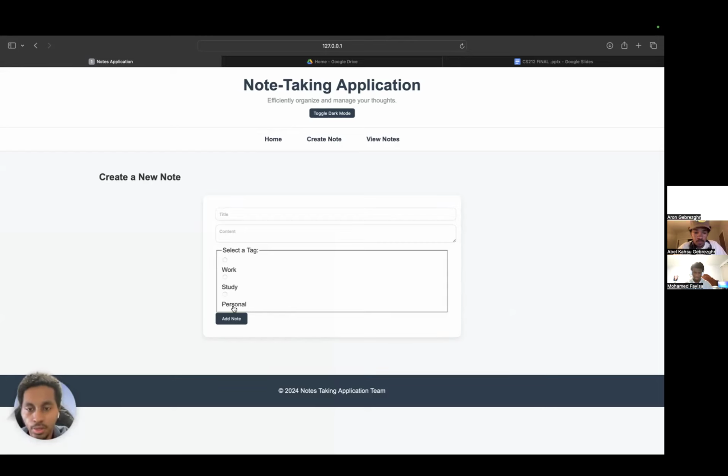And the tags here, three tags right here: work, study, and personal. Of course, for work, it can just be simple, a to-do list maybe, or if they have to do something for work, exactly what they have to do, they can name the title, content, and simply just click on the button. It will save it under that tag.